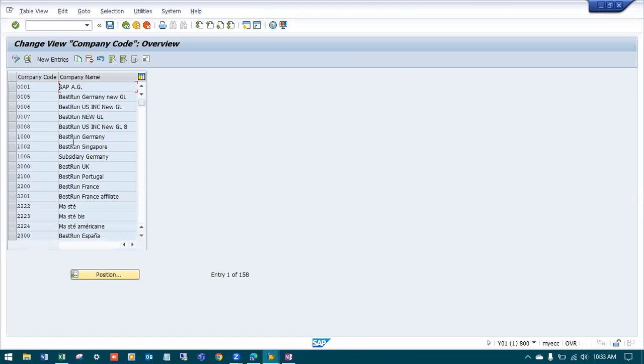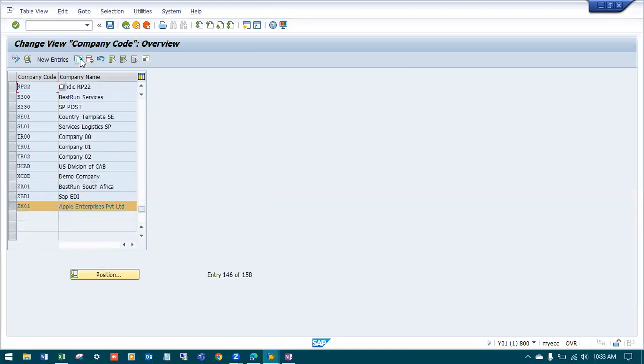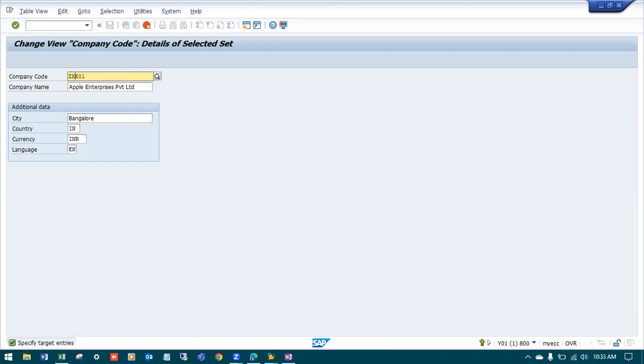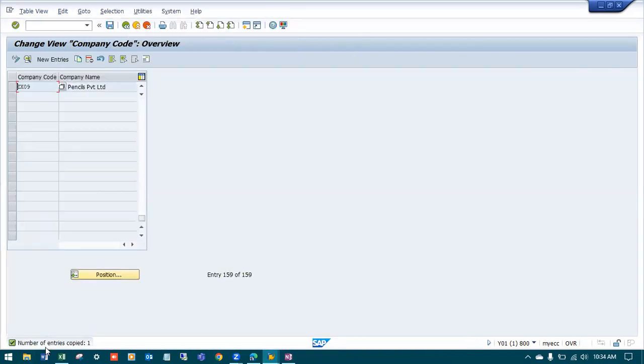Okay, here we have the default. What I'll do is go to our previous, standard one. I'll select this ZX01. Okay, click on copy. I'll make this company code ZX09, and I'll make this company Sai Pencils Private Limited, which is located at Hyderabad. Enter. ZX09, Hyderabad. Okay. Continue. So we have created one company code with reference ZX09.